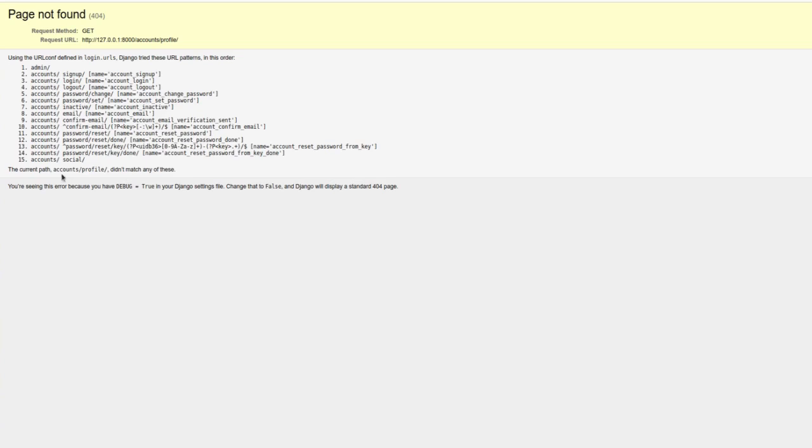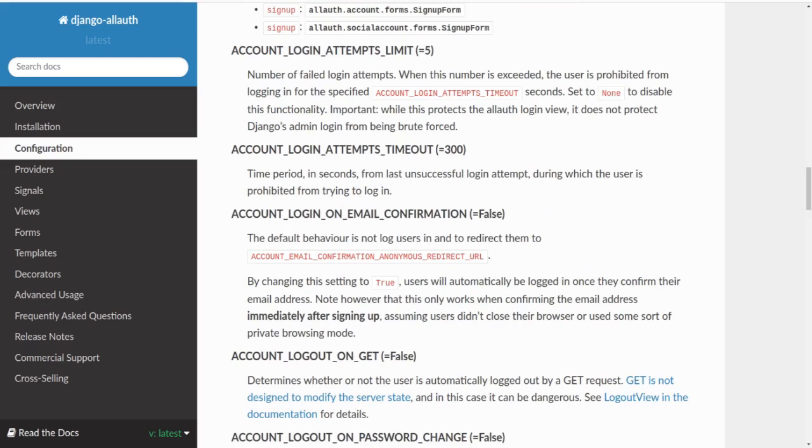Now let's go back to the document. There are many other options in the configuration section that can be used. For example, account login attempt limits, account login attempt timeout, and so on. You can read the configuration section in the Django-allauth documentation for more detail. I don't want to talk about it in more detail. Now let's talk about another section in the Django-allauth documentation. Provider is used for social login, and I will talk about it in the next part of this section.